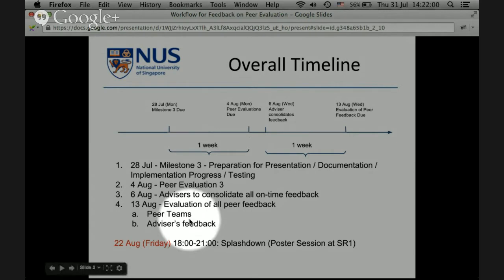And just a note for you, these are going to be due exactly a week later. So the 13th of August is when you'll need to submit those evaluations either to me for your advisor's feedback, or for your peer teams, which will be sent to your advisor for their collation. And a reminder that in week 2 of Semester 1, August 22nd, Friday, from 6 to 9 p.m., we're going to have Splashdown. This is our poster session in SR1, and there'll be more details and possibly a video about that later on.